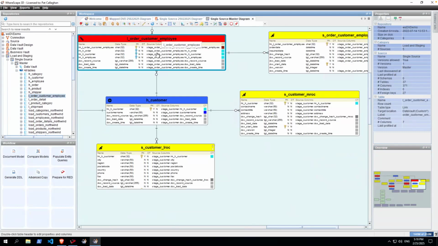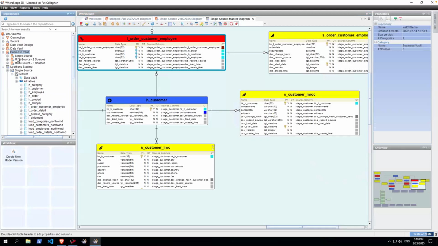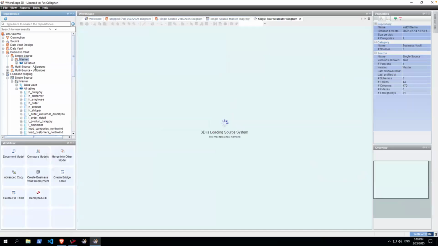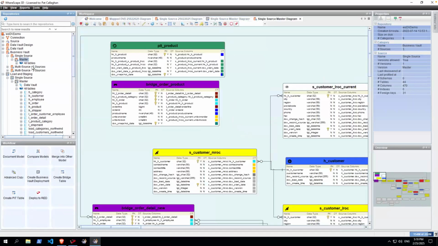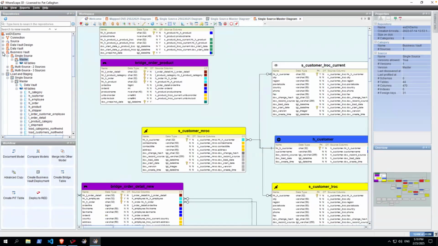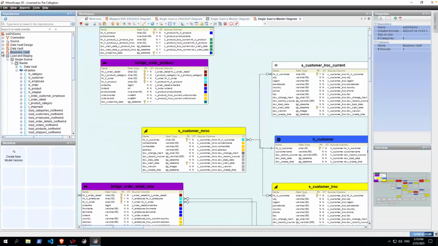But of course, you can also generate things like a business vault, which has things like bits, bridges, views, and all those other, a little bit more complex entities. But we will simply stick to the raw vault for this demo. If you have questions about the business vault, of course, you can ask them as well.